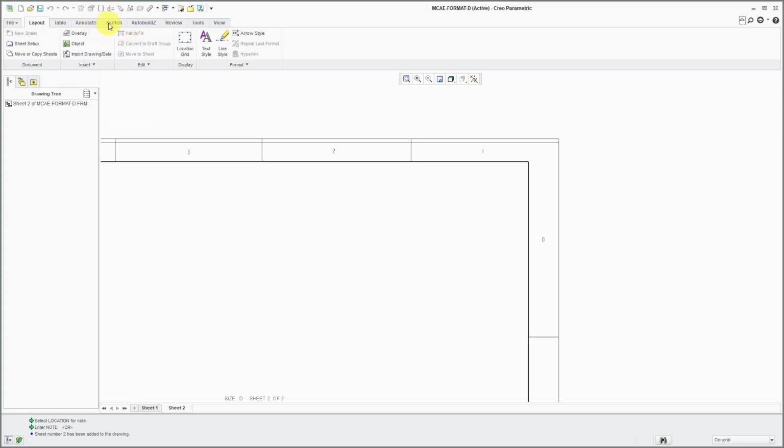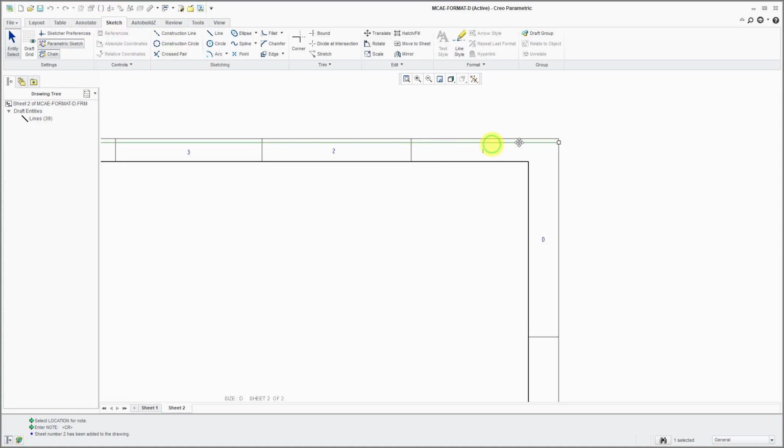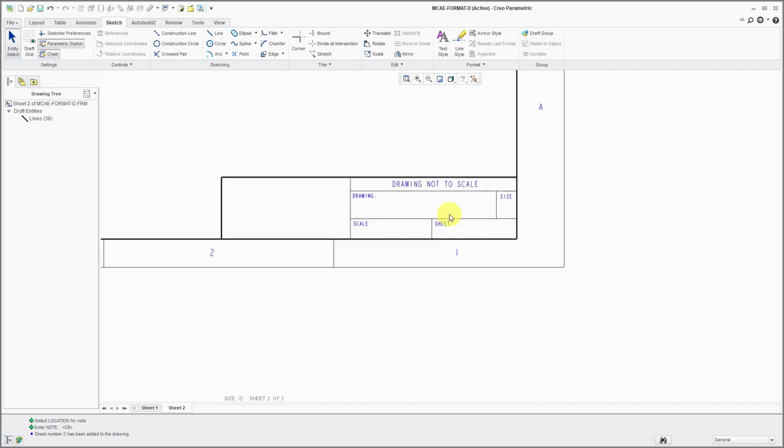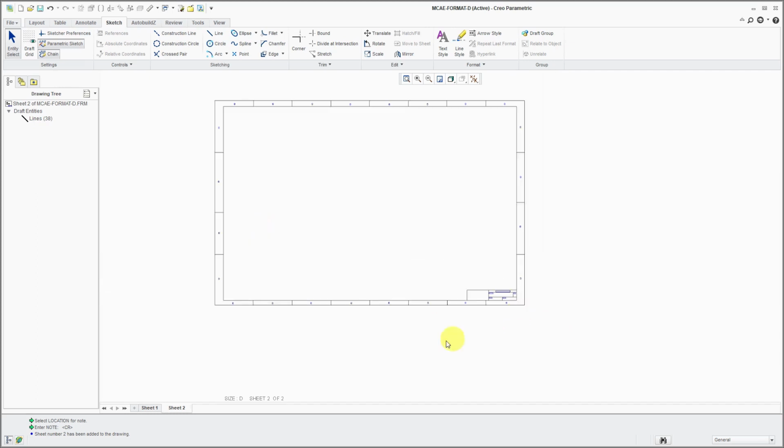If I see any extraneous entities that I don't like, as I did before, let's just go ahead and delete those. And I've got my title block, and just like before, I would put in different notes in here or tables to extract information from my model and report it in the title block, and maybe put in my logo and the company name and any other information.